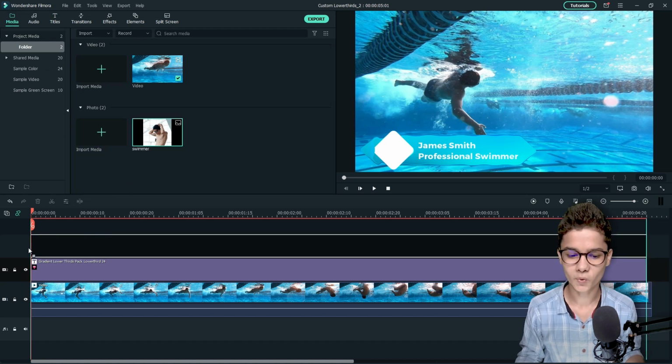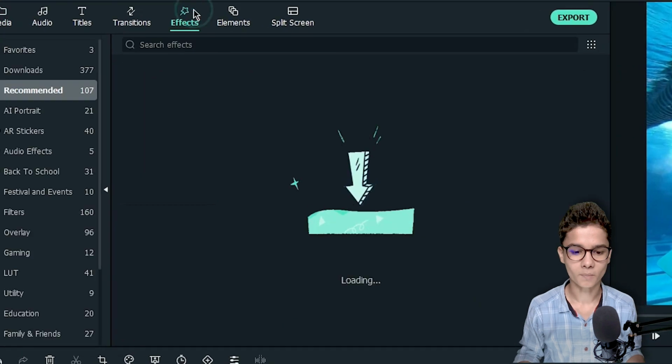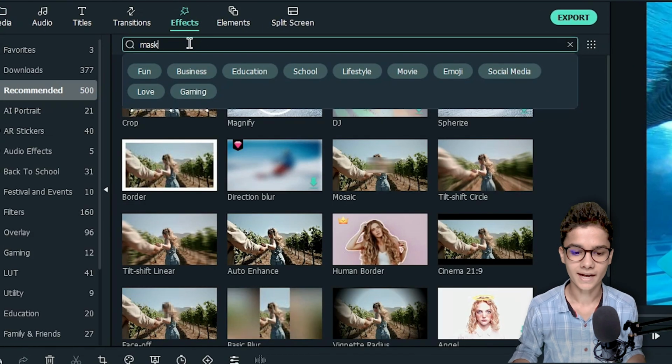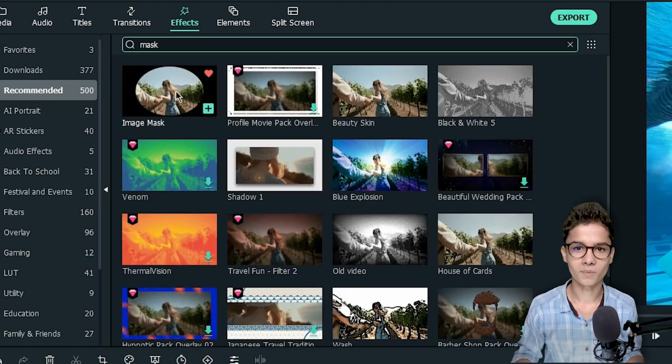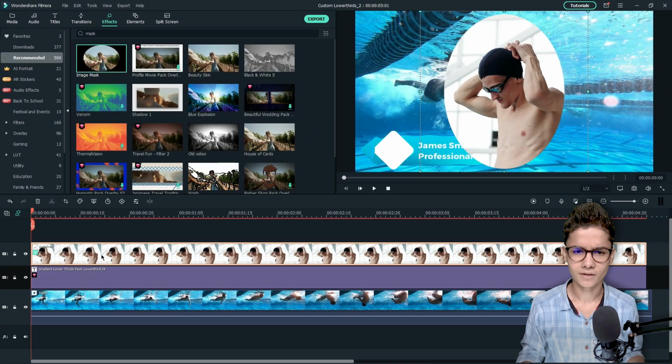So I will take this one photo and I will place it above the lower third. So now it's looking something like this. So let's make it more professional now. Just go to the effects tab and from here just search for mask. And then you can find this image mask from here. Just drag and drop on the image and it will look something like this. Not professional, huh? So we'll make it better.